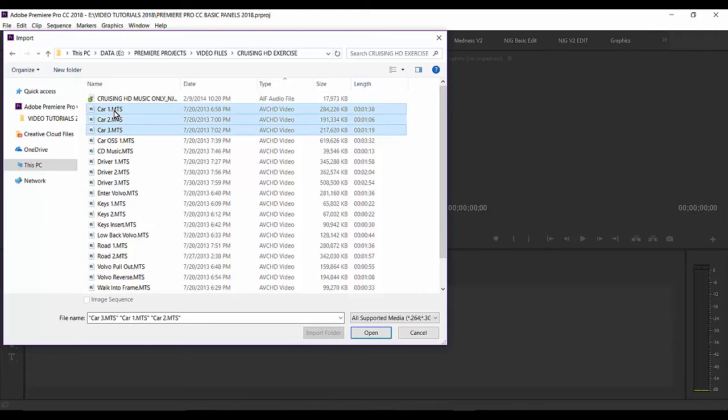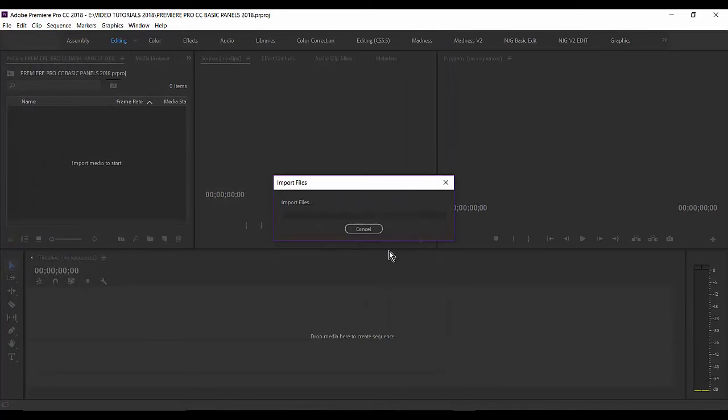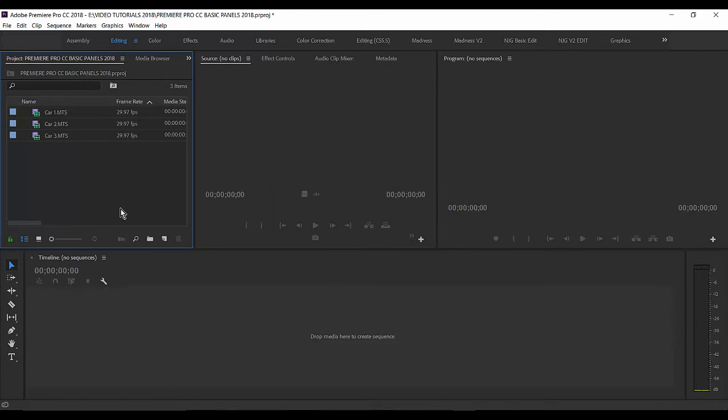I've clicked and then held down Shift and highlighted the first 3 clips. I'm going to click Open down here in the bottom of my Explorer window. Once I do that, it takes a second. You'll have this little progress bar show up, and here they come. And boom, they show up in my project panel.